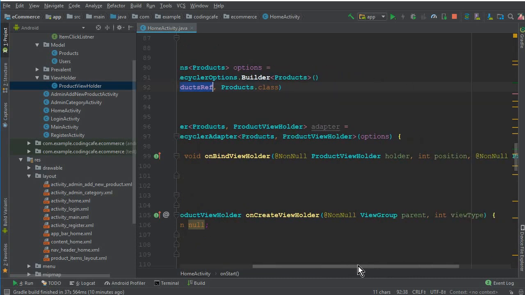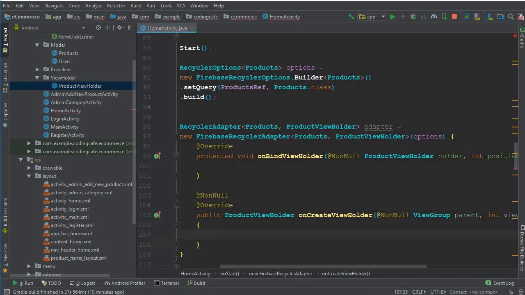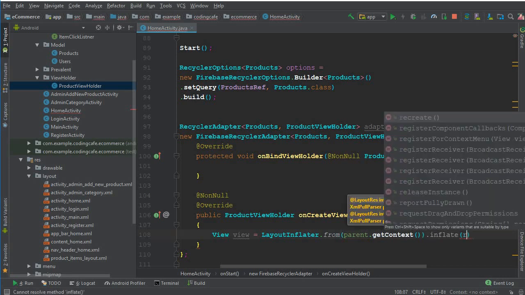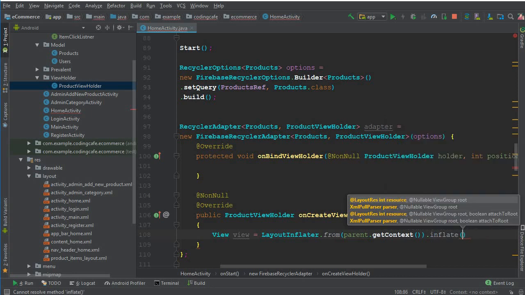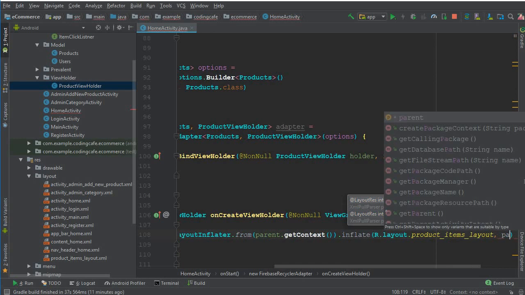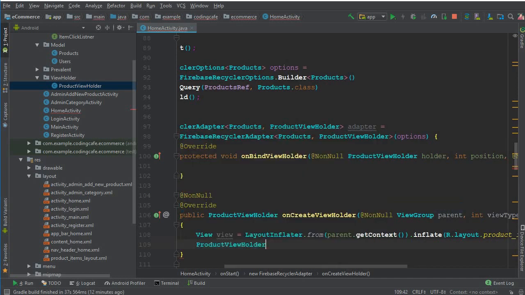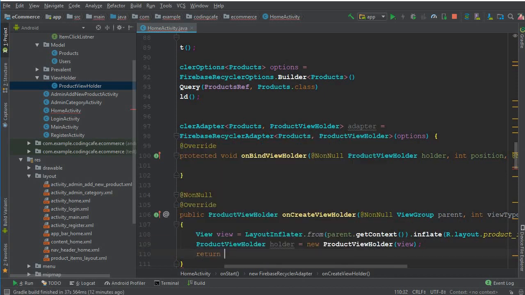And here inside onCreateViewHolder, we have to access our products item layout here. So LayoutInflater.from, and by using this ViewGroup object which is by the name parent, we can say parent.getContext().inflate the layout, R.layout.products_items_layout, comma parent, comma false. Make sure to put a semicolon here. We now have to return this object to the ProductViewHolder class. So we can say new ProductViewHolder(view) and return this holder now.